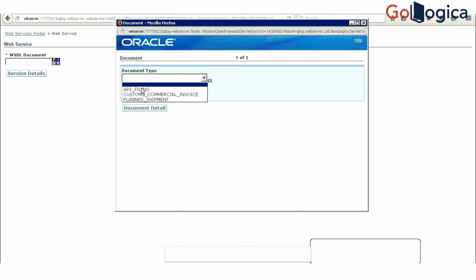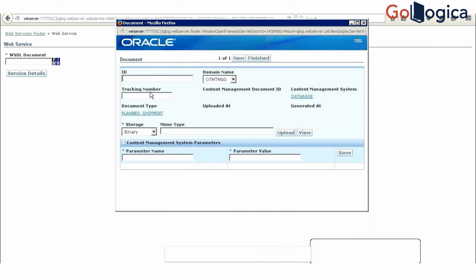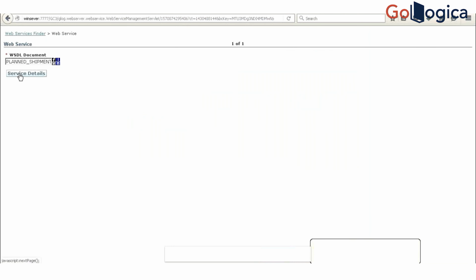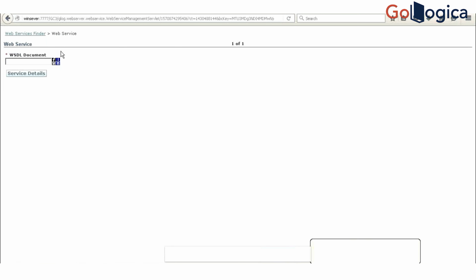Now you have the planned shipment. Basically, in this, if you want to define or select anything in the content, then only you can. It is basically just to know that you are pulling the data from the database, and when you go to the service details, it is a major one. Could not retrieve content from document. Was any document selected?